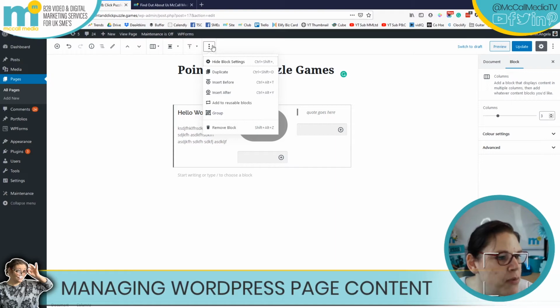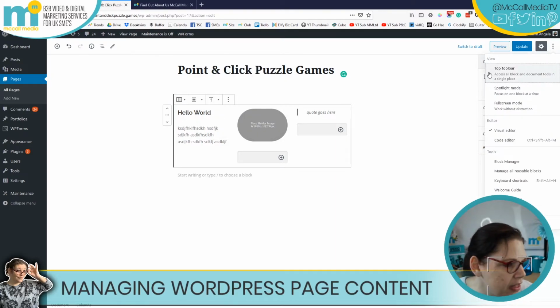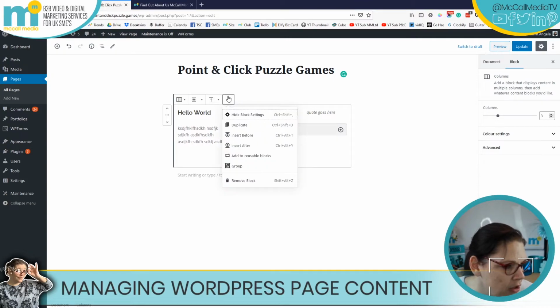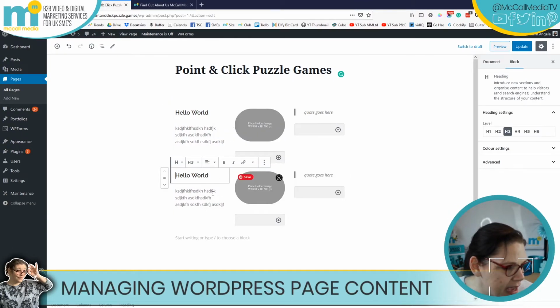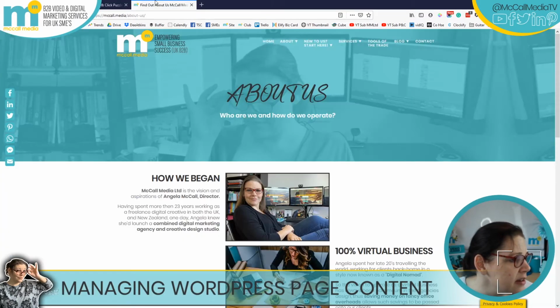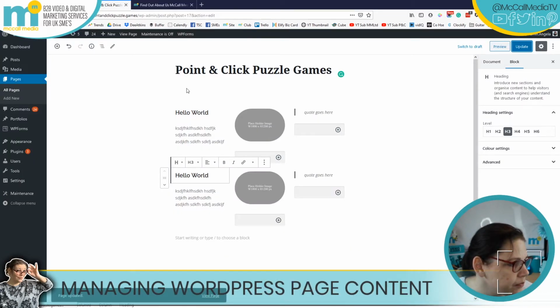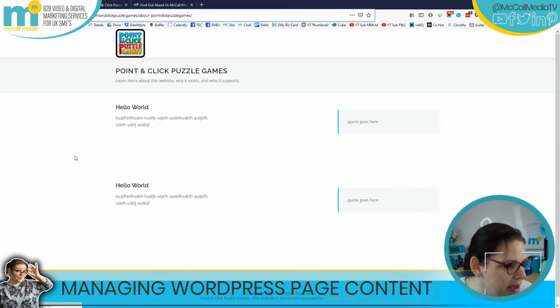And don't forget, I've put all my settings in the top bar, whereby if we come back over here and untick that, you can see them. You might find it easier to see what you can do with this specific block by having the controls there. But I could duplicate it, and now you can see this has been repeated, and that's a nice way of repeating the content.